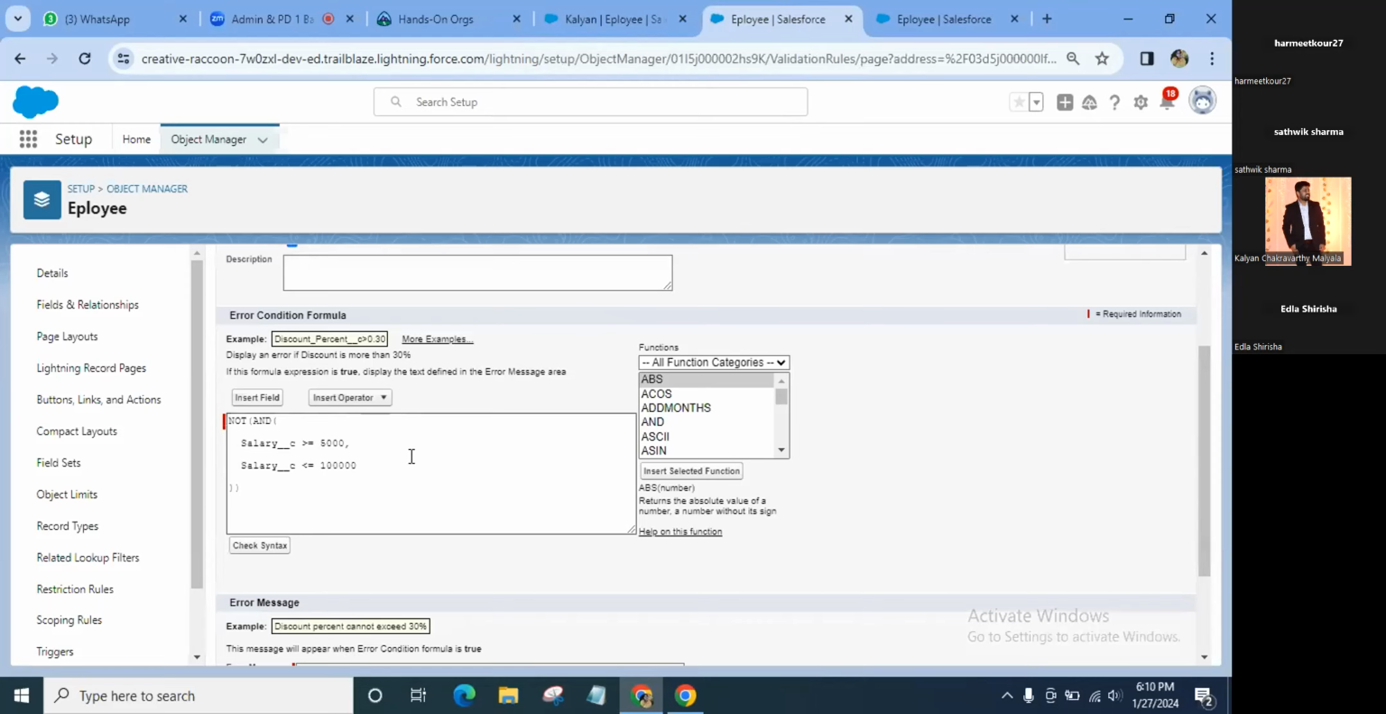I am checking here, salary should be between 5,000 and 1 lakh. If the salary is between 5,000 and 1 lakh, then the condition is okay, means true. So overall, at the last what I have given is not. If you see, there is a not. Means true of not will be false. This is something tricky. Let me share my screen.